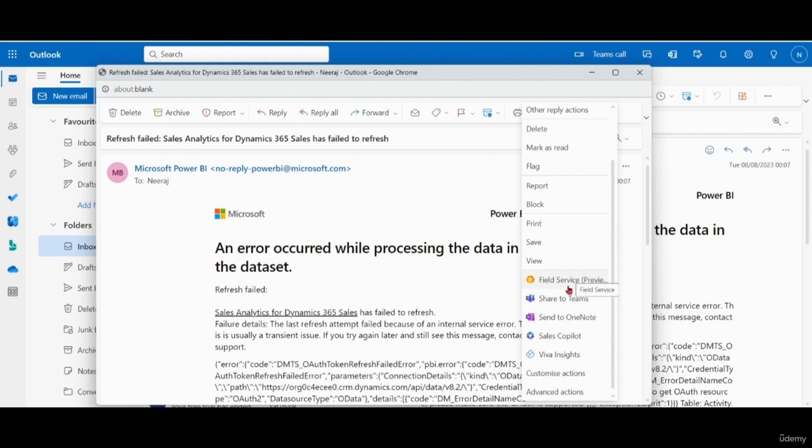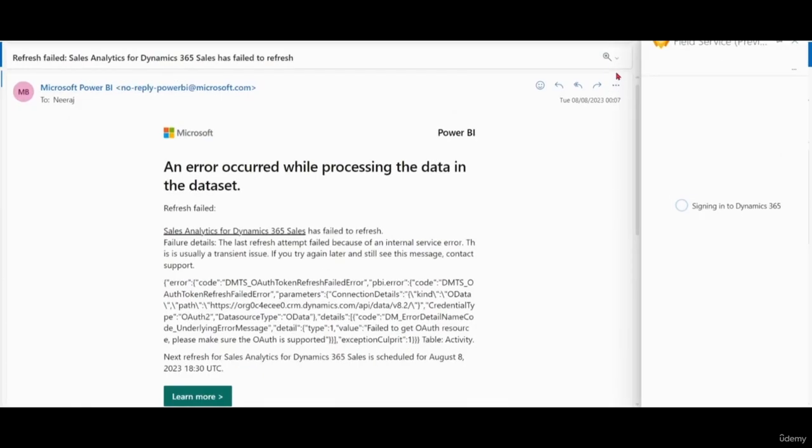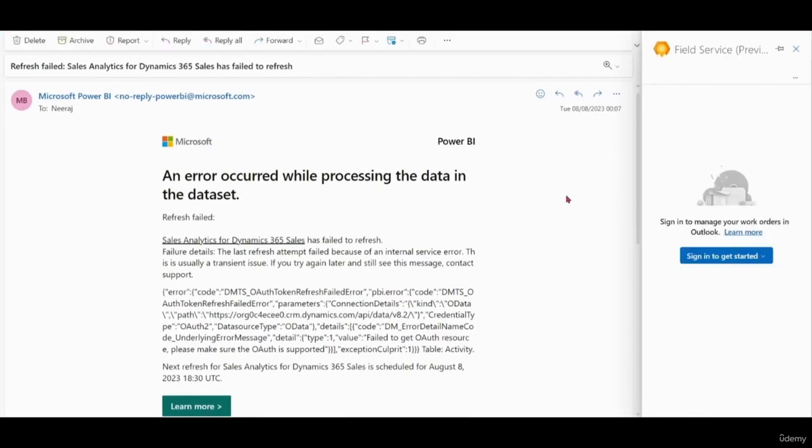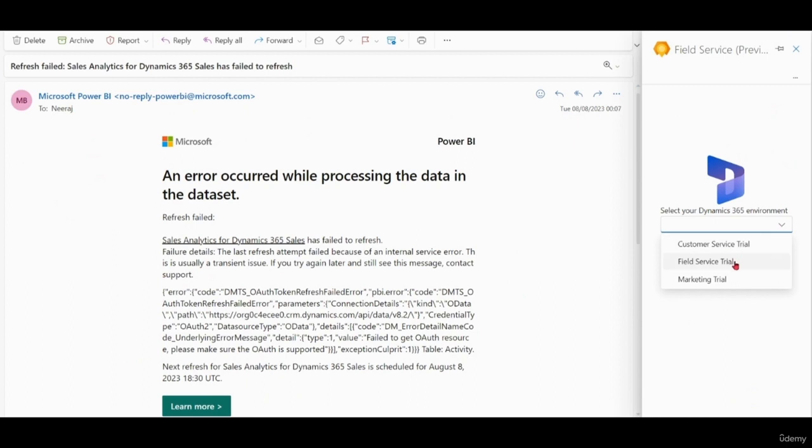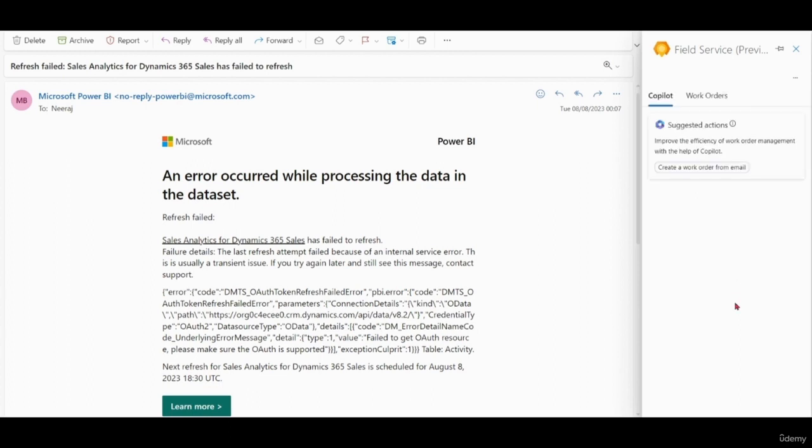Please don't be confused by Sales Copilot. For Sales Copilot, I have another video that you can watch. The focus of this video is Field Service Copilot. Click on this one. Sign into Dynamics environment. Field Service. Here, now we can see we have the Copilot option over here.